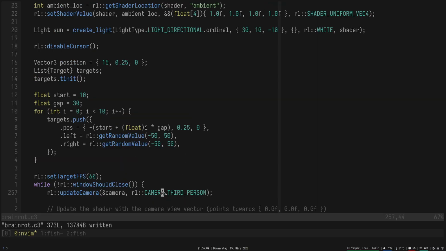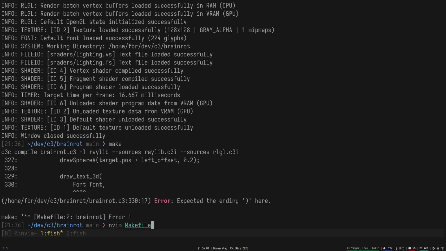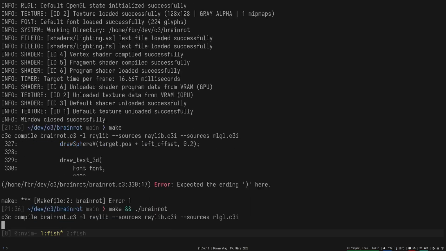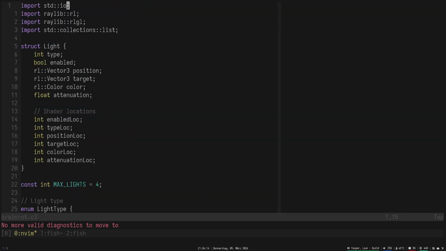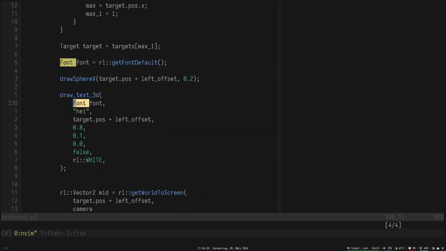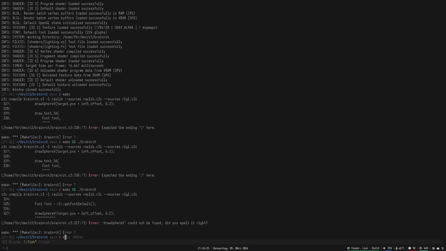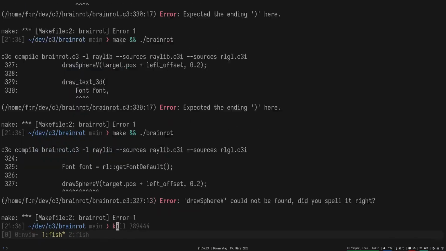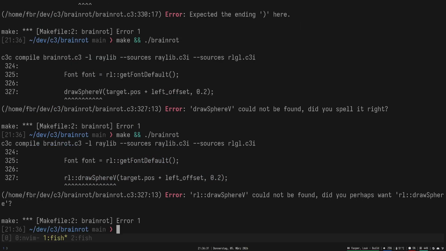Why does that not let me move the mouse cursor? Oh, I wasn't making it. Ah, that's what I want. Okay. That's fine. What are you complaining about? Oh, did I mess up the font? Yes. Great. Draw sphere V. Yeah. Ooh. Is RL that.